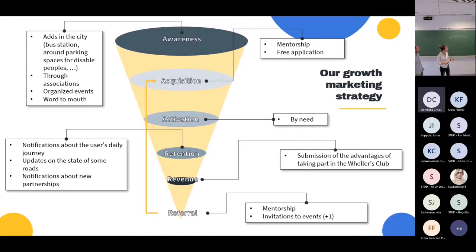And in terms of retention, we think about a notification system that can show you updates about the daily journey, about the conditions of circulation in the city, and so on, useful updates about new partnerships and our partners' discounts, for example. And then the last part is, of course, the referral, which is directly linked to the acquisition phase.